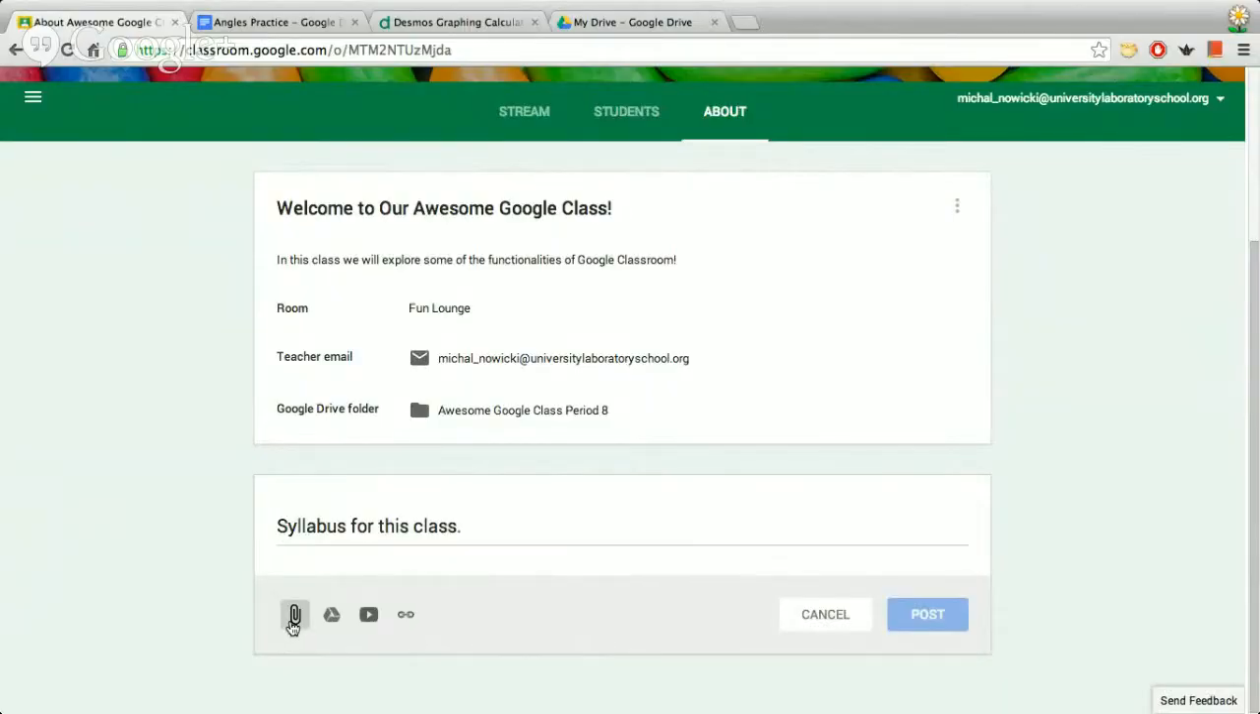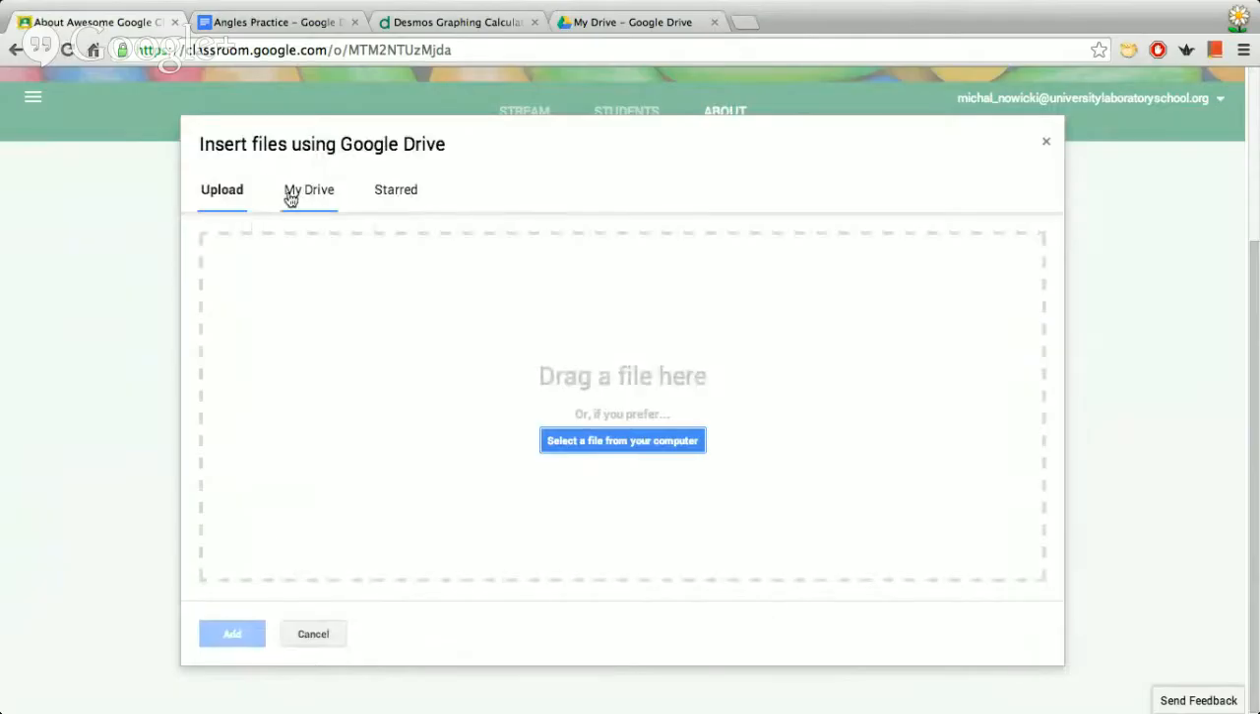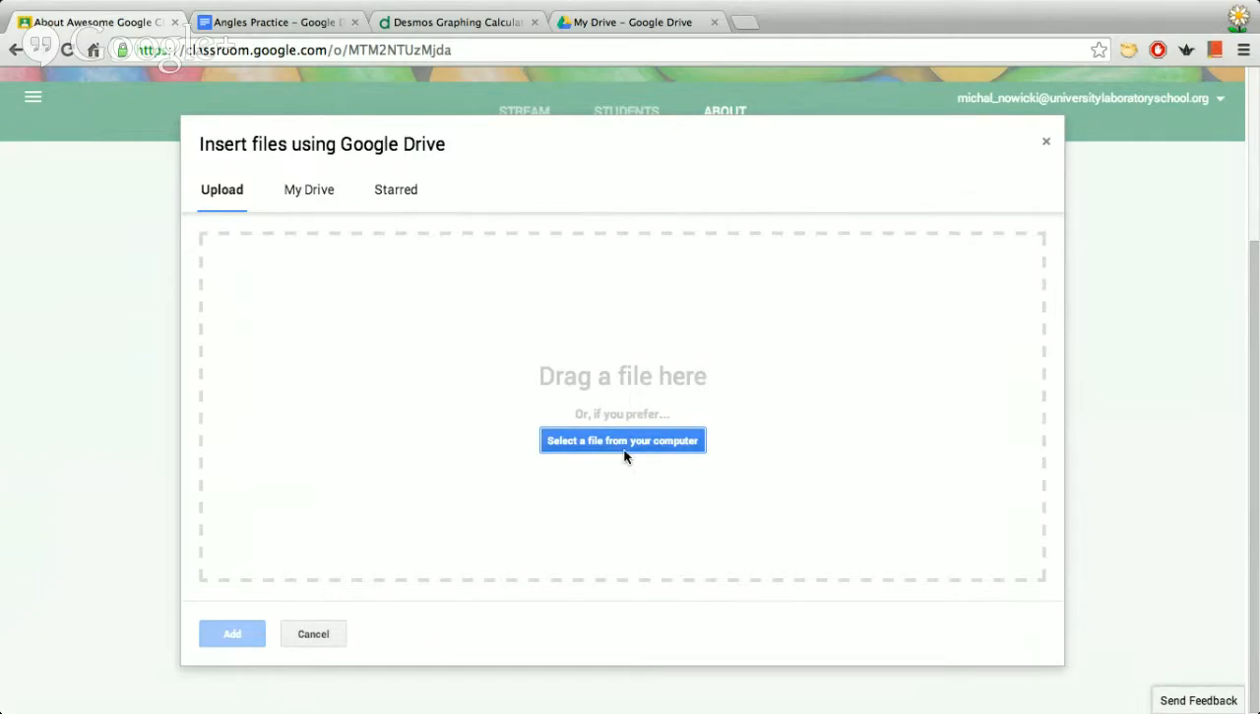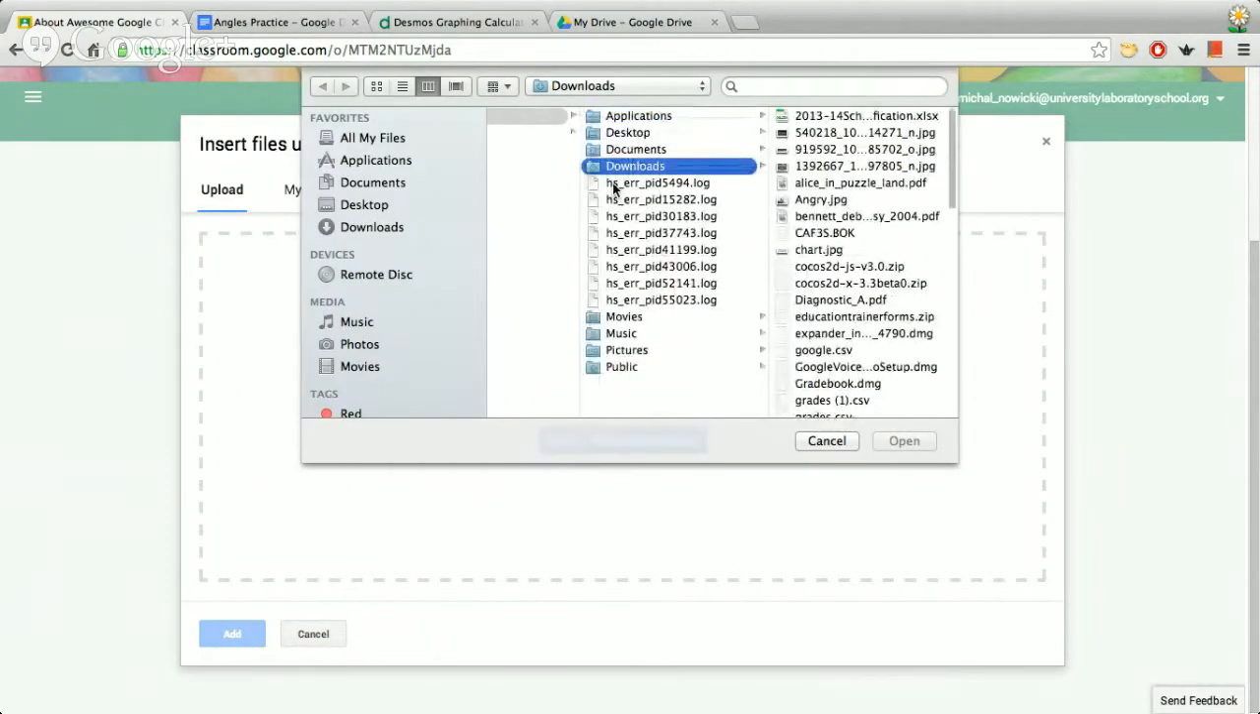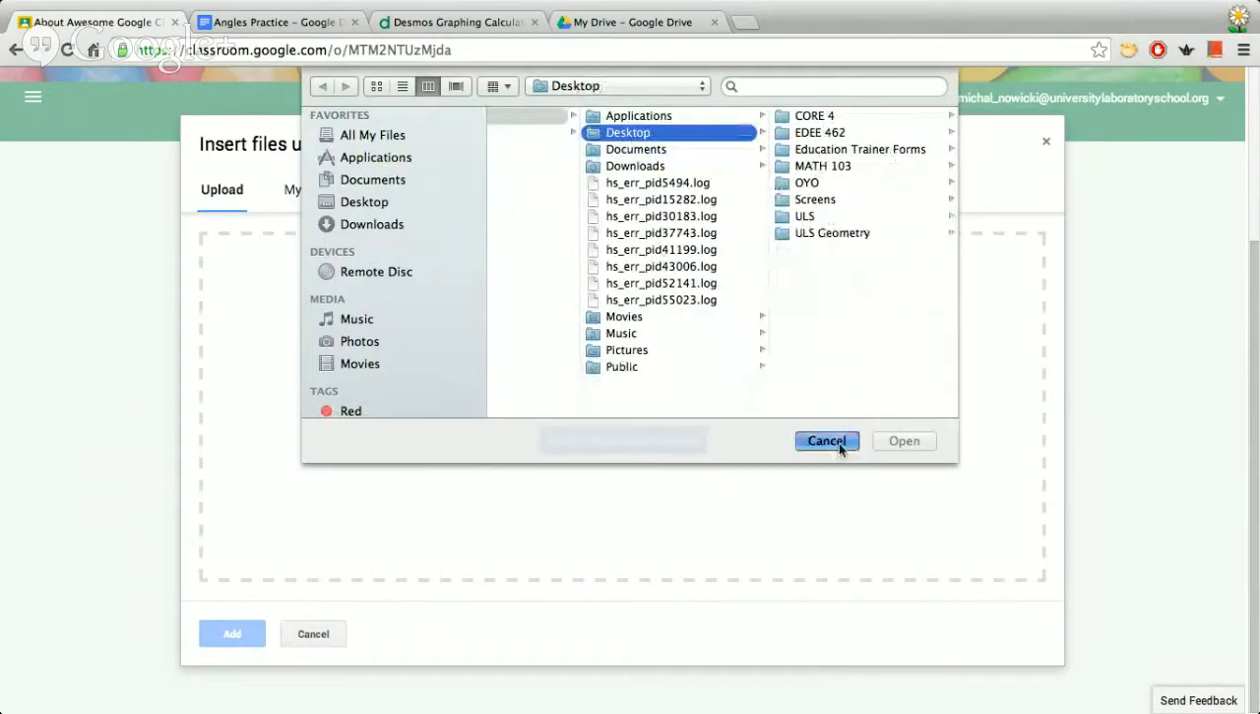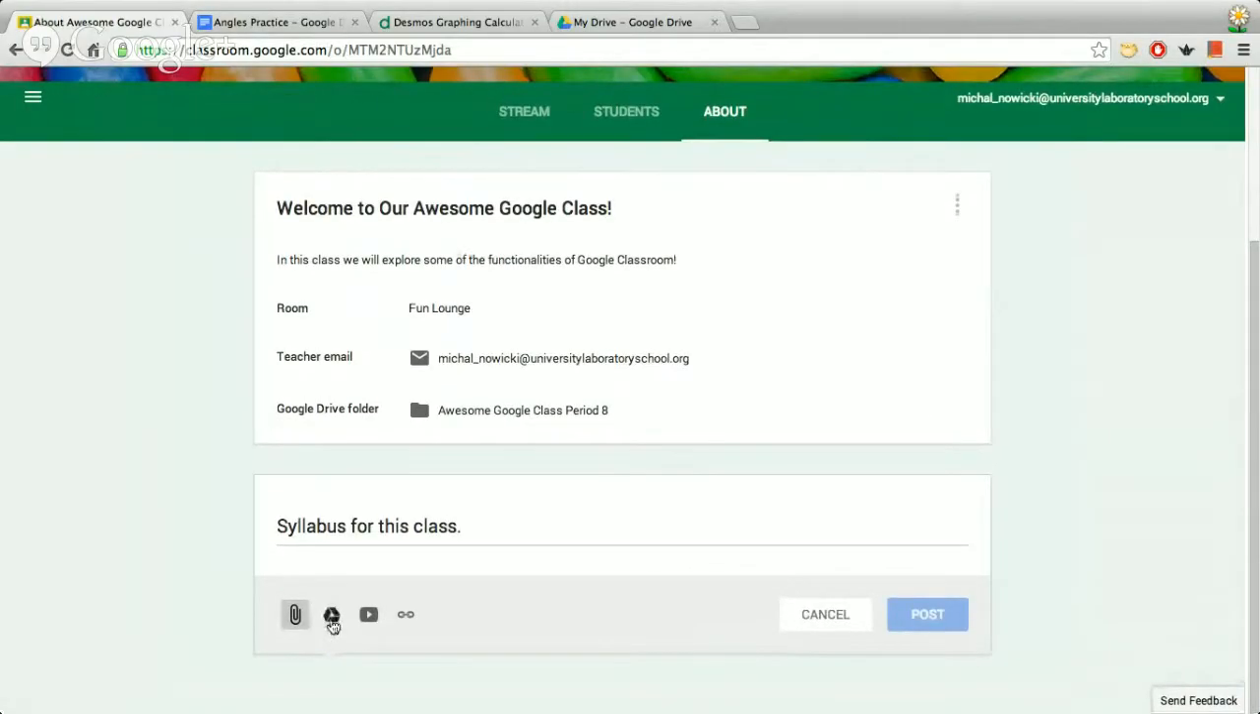And I can either attach a file, or I click attach, I can insert a file using my drive. I can upload something, so I can drag and drop from my desktop. I can select a file from my computer, so I can click here and then look at all the stuff I have, close my desktop or any folders. I don't want to do this right now, so I'll go back and I can attach a file directly from Google Drive.